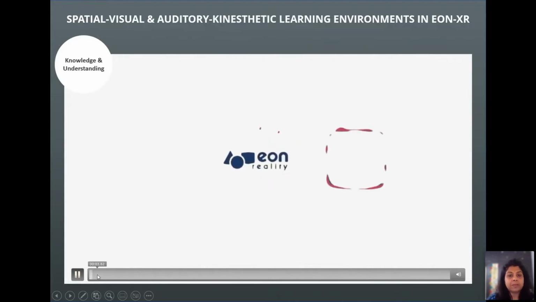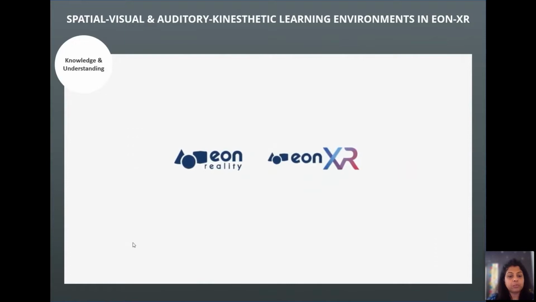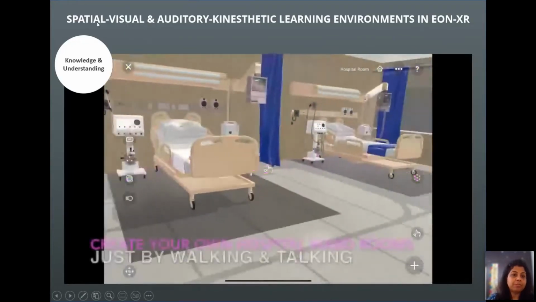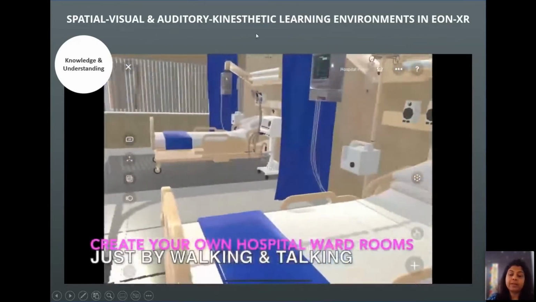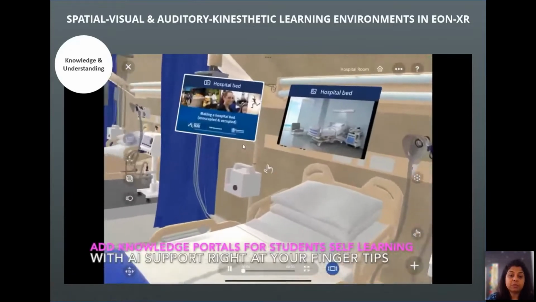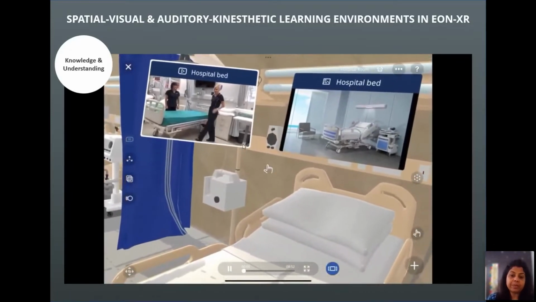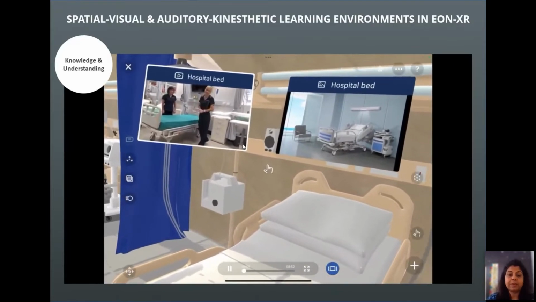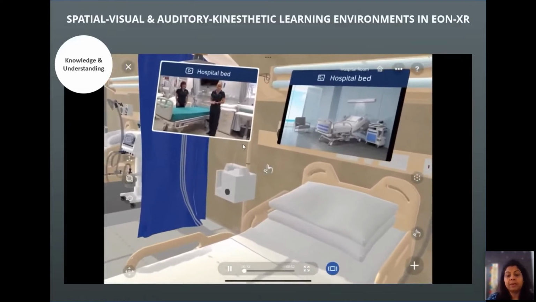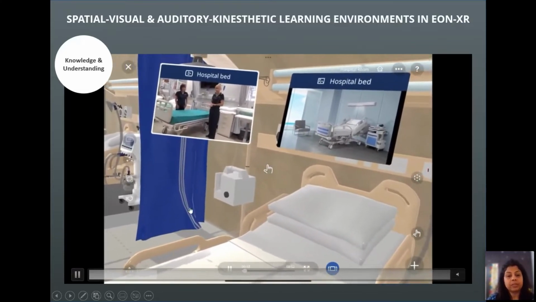Talking about multiple intelligences, the modules that we create and deploy through EON-XR support multiple types of learning, from spatial visual to auditory kinesthetic. Here we are looking at a hospital room or ward scenario where we have the beds and the equipment placed in a particular sequence and in a repetitive manner, because it is a multi-bed room. You can see that the entire experience is totally visual.